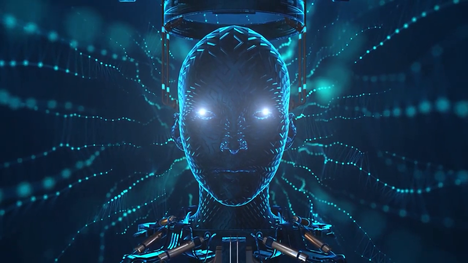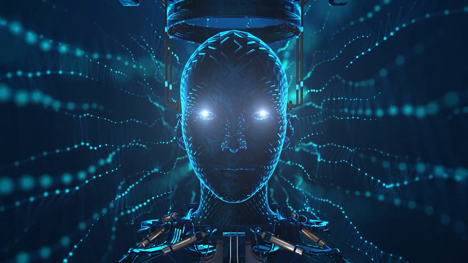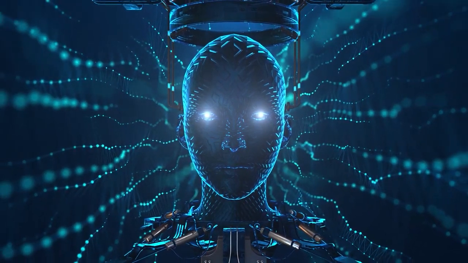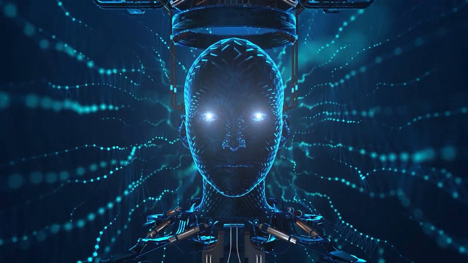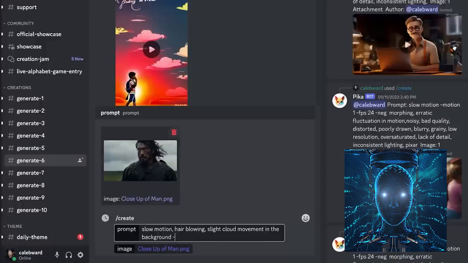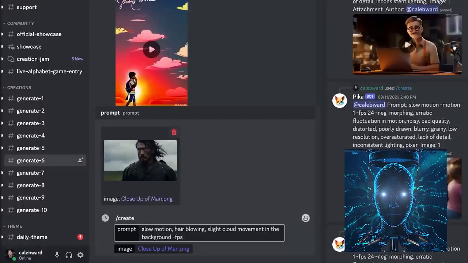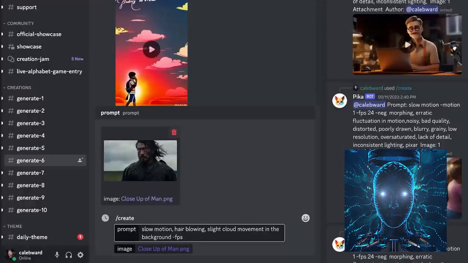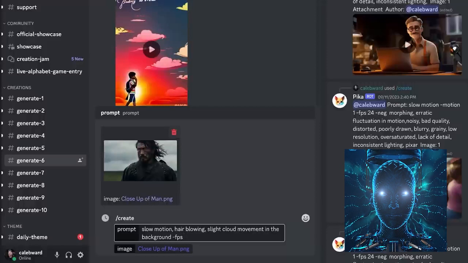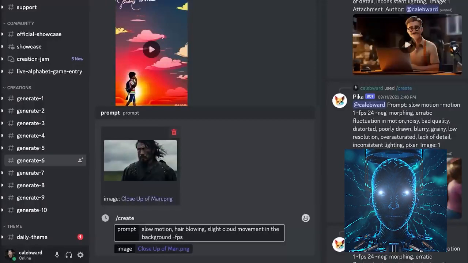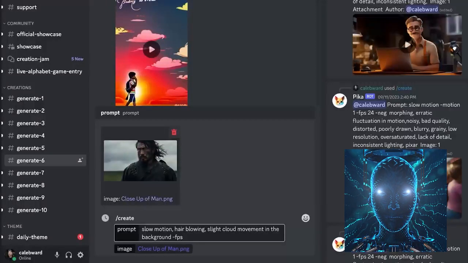So in addition to the actual movement that we want to see, we also can prompt in a few other things. So for example, we could change the frames per second. If we did -FPS, we could type in a number, but by default, it gives us 24 frames per second, which is the frames per second needed to create films. So that's totally fine. We don't have to type in anything there.